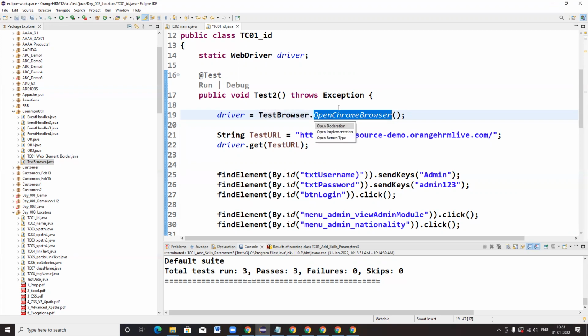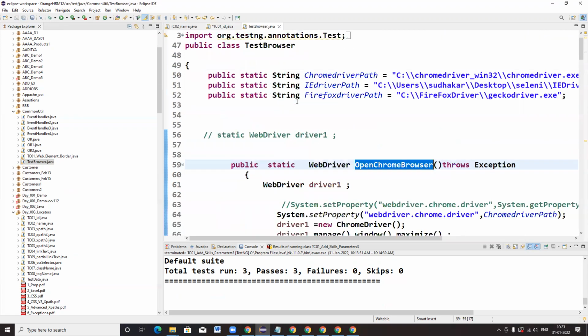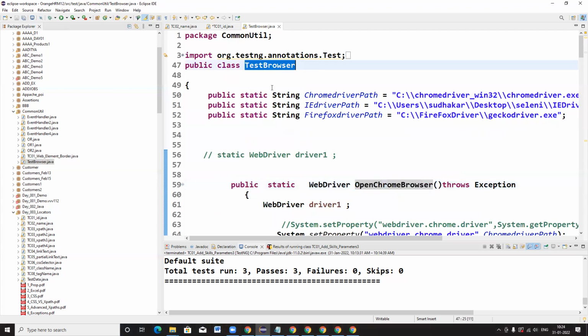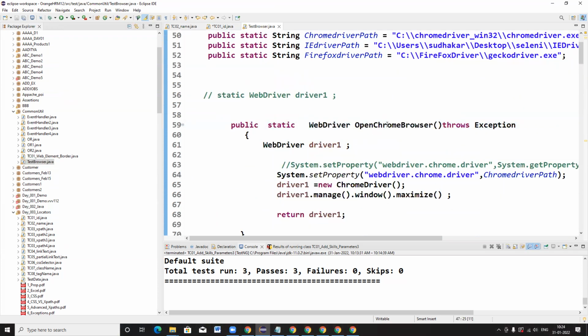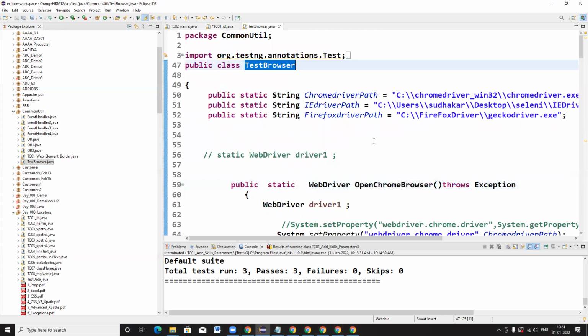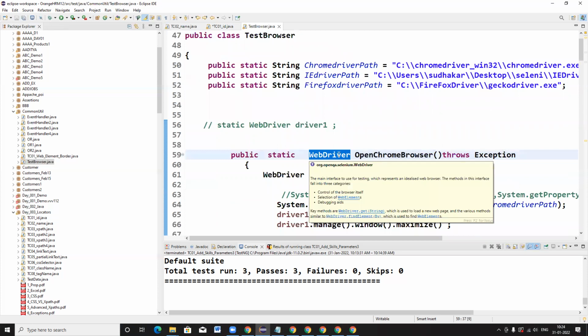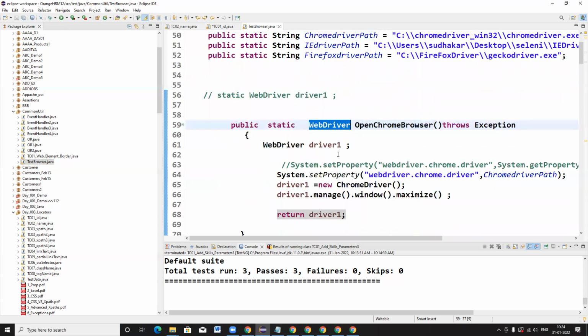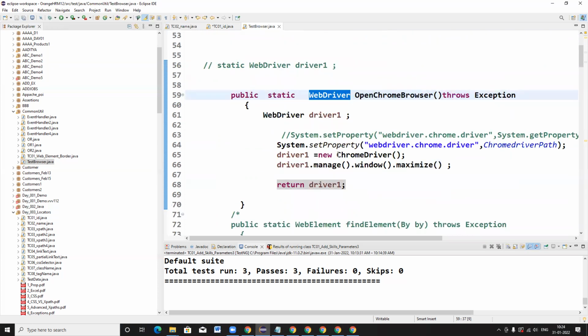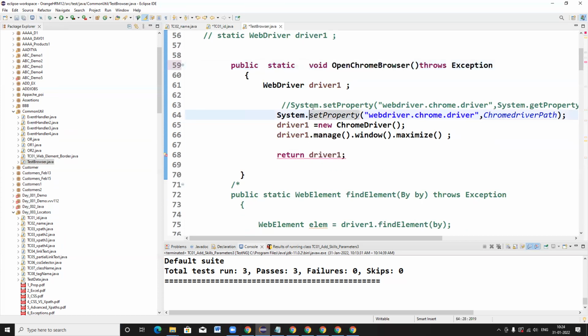So let's click on this openChromeBrowser. See here, this TestBrowser class contains the method as public static. Since it is a static method, I can call TestBrowser.openChromeBrowser. Generally I write public static void, but here I have not written void; I have written WebDriver. Why I have not written void, I will tell you. So openChromeBrowser is the method that contains those lines of code.